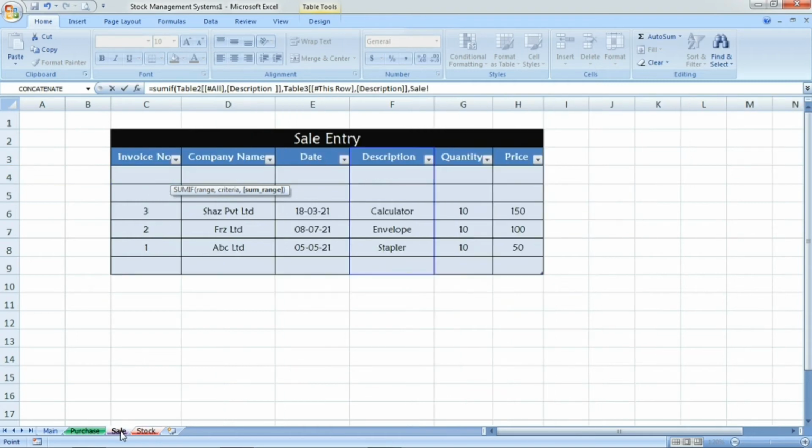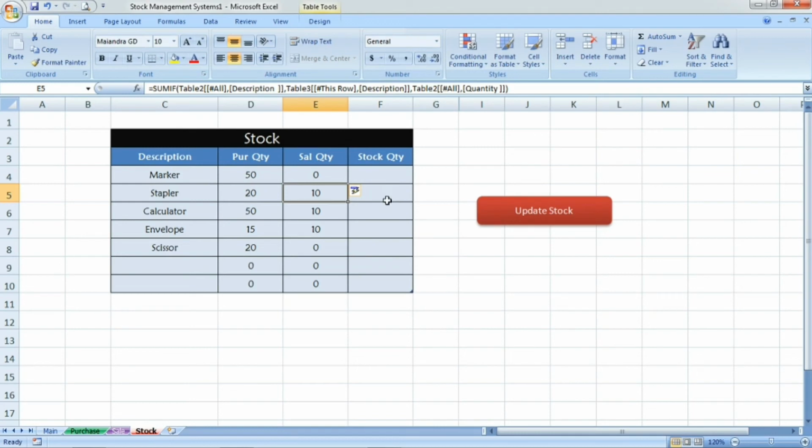Now see here the sum range. In the sales sheet, I have selected all the quantity until the end of the table, okay. All the quantity I have selected, then close parenthesis and enter. Once you press enter, all the sale quantity has been updated in the stock sheet.